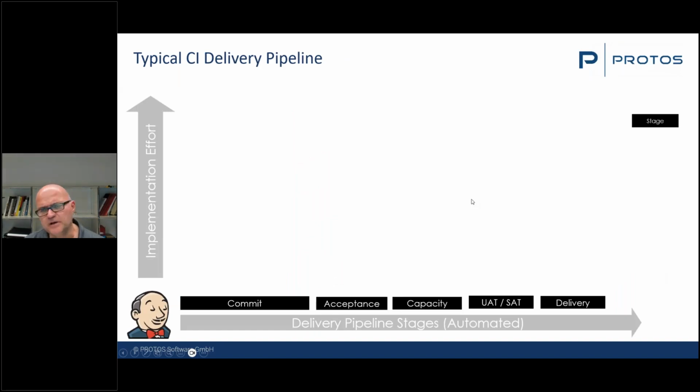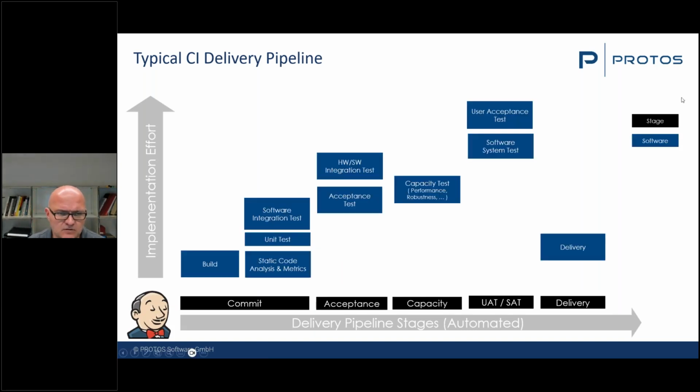Let's have a look at the typical continuous integration delivery pipeline. So you want to make a commit, and what do you want to test in a commit? So let's start with a regular software project. You're in a commit stage, you want to build your software, you want to run maybe static code analysis, metrics, unit tests, maybe a software integration test. So maybe on a unit test level, basically on a pure software test level.